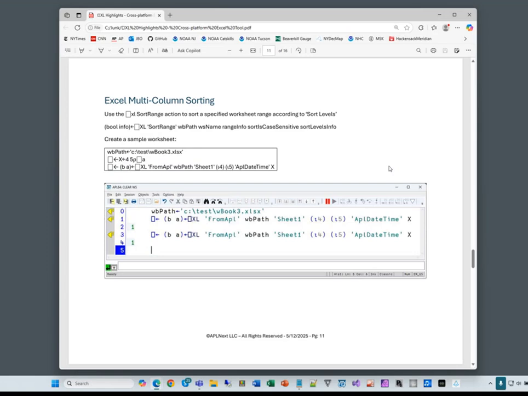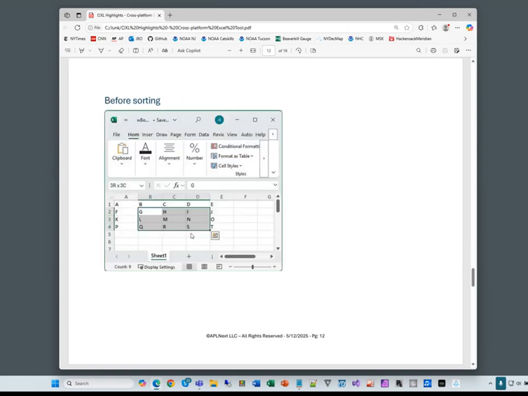The multi-column sorting. Okay, so the actual syntax: there's the path, the workspace name, the range info, whether the sort is case sensitive or not, and then the sort levels. In this case we specify the path, we specify some data, and we use the from APL to create some data. So here's the data before we did sorting. It's a very easy thing: A, B, C, D, E, etc.